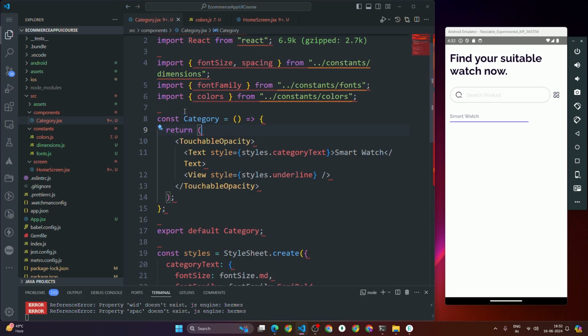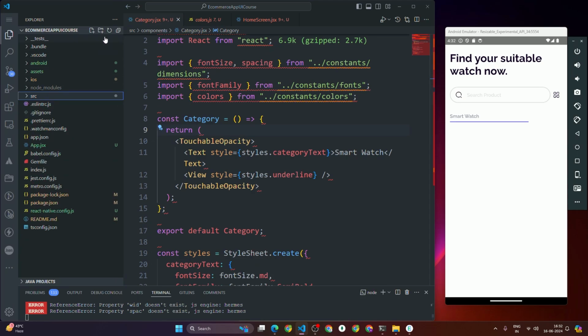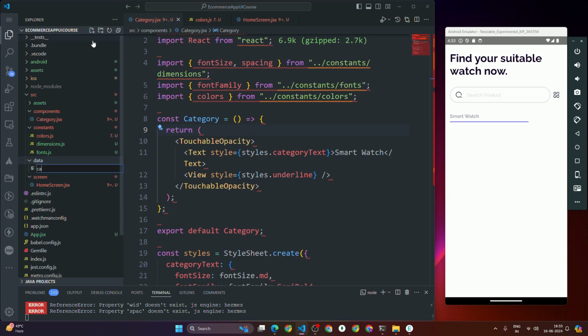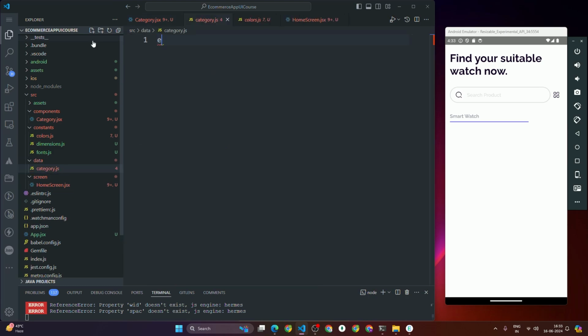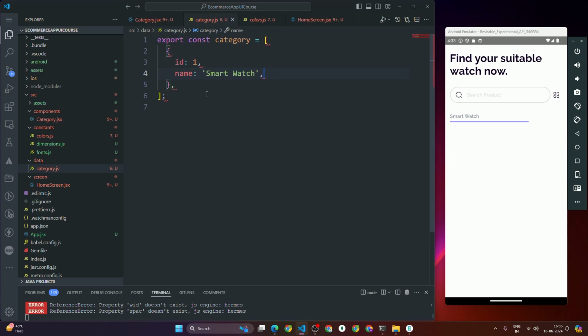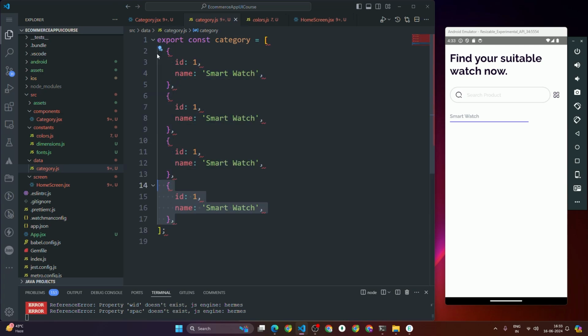So what I'm going to do, guys, is create one folder again. The folder name will be data. Inside the data folder I'm going to create one file called category.js, and I'm going to write export const category like this. Inside that I'm going to have an id of 1, and the name will be this one, smartwatch. Let me copy smartwatch and add it here. Like this we're going to have all the data. So let me add 2, 3, 4.